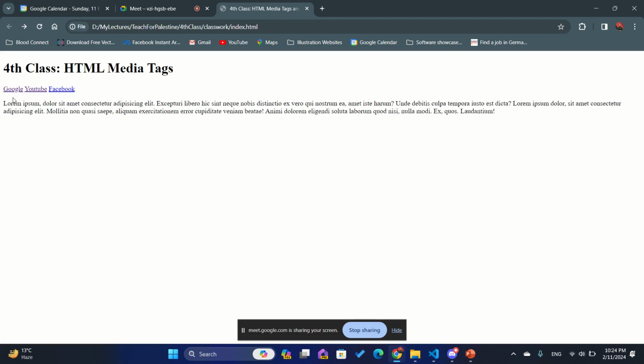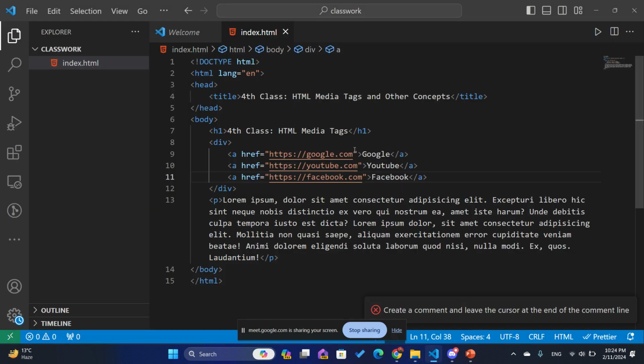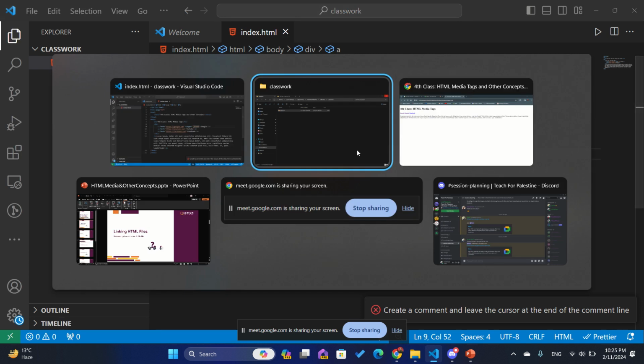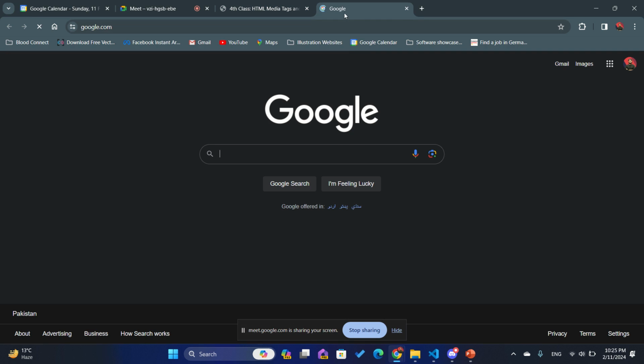If you want to open the link in another tab, I guess we have already studied that we have to provide the target attribute, and we have to provide the underscore blank value to the target attribute. When I refresh it, and now when I click on Google, you can see it is opening the Google site in another tab.